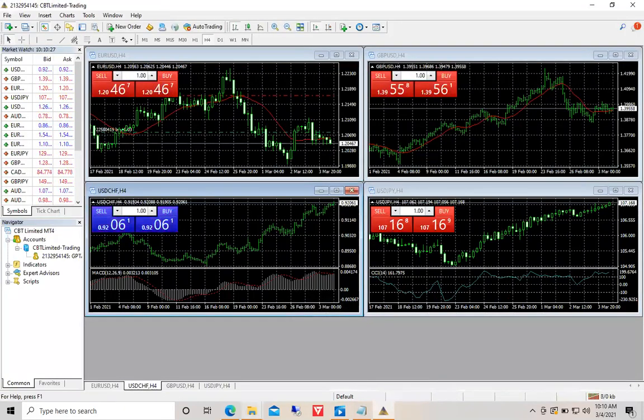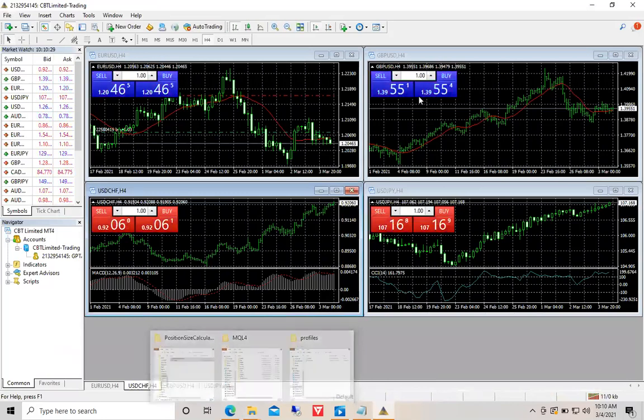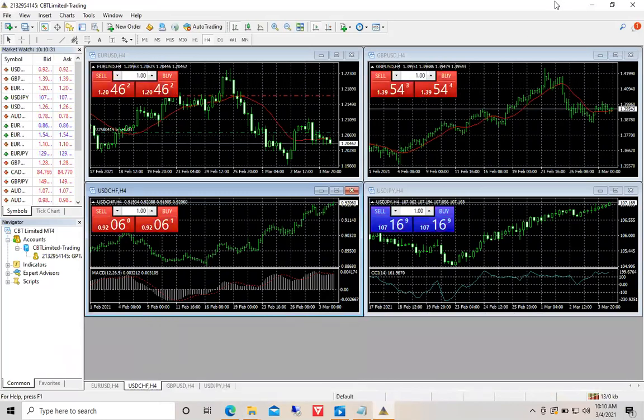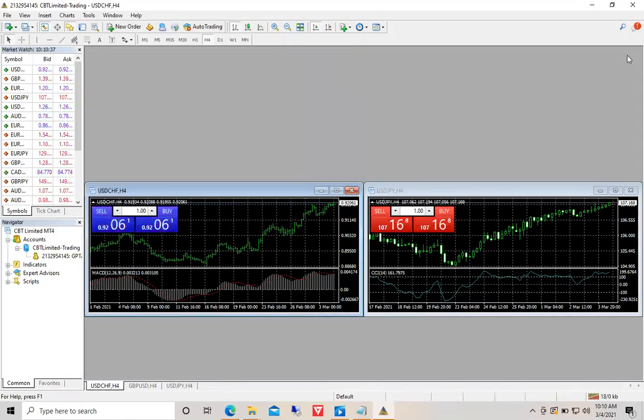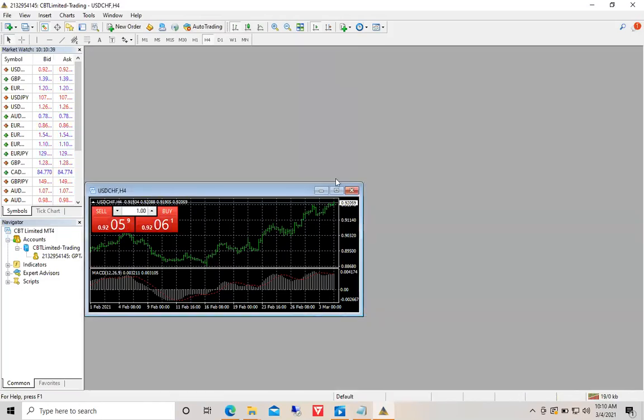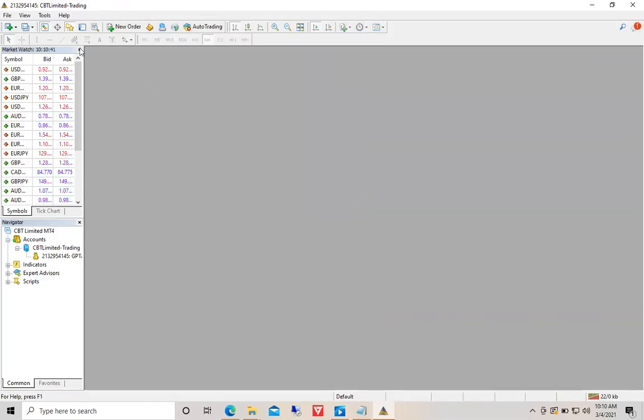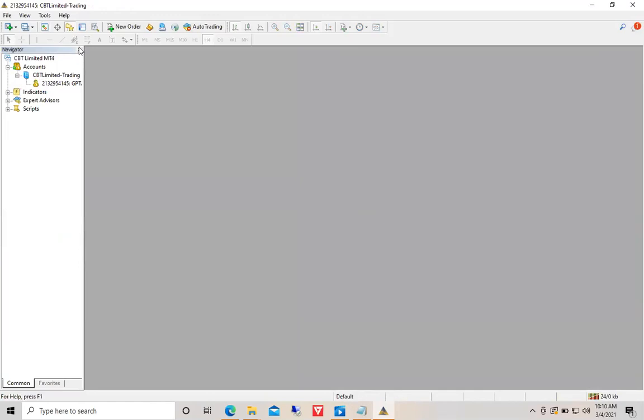Okay, so that being said, this is still not what we want. This is pretty useless. So I'm just going to close down all of these charts as well. We can just hide our navigator and market watch for the moment. And here you have a completely blank screen, pristine, beautiful. Okay, now next up is to load our profiles.